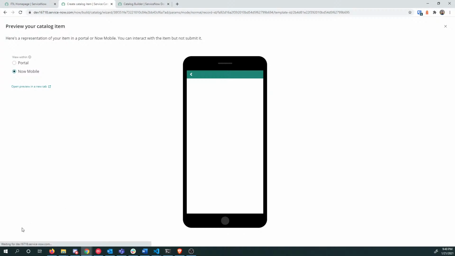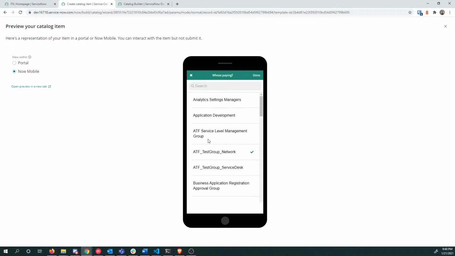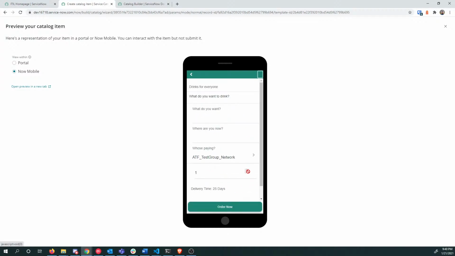It's still loading. You can see on the bottom there. Is it loading or is it not showing anything? I think so. There it finally goes. ServiceNow is not the fastest tool. Okay, now it's there.